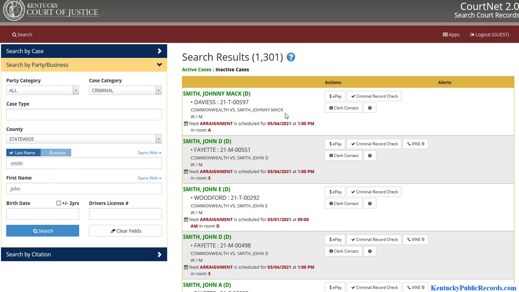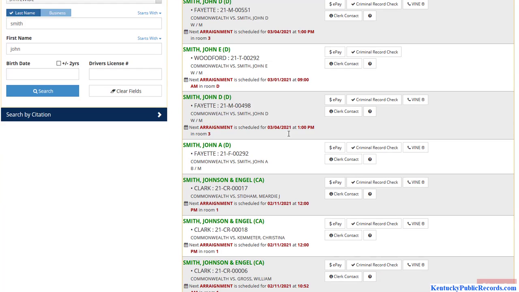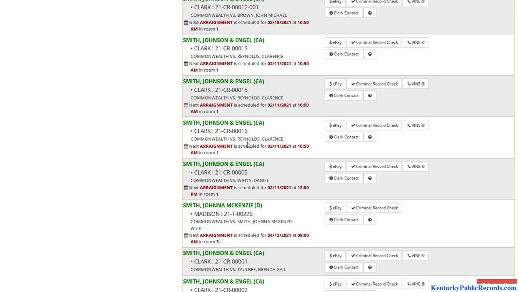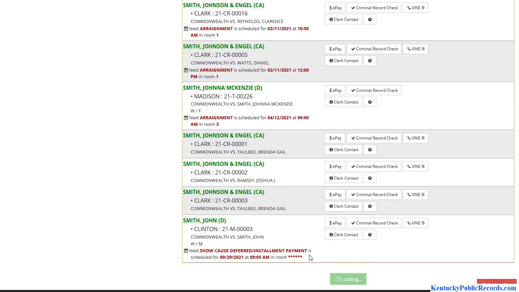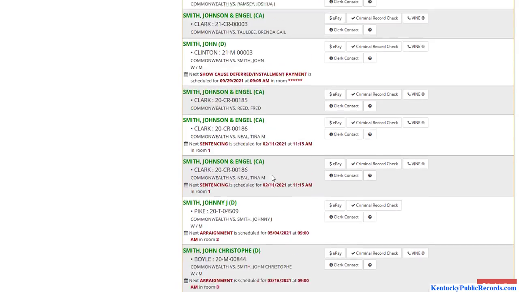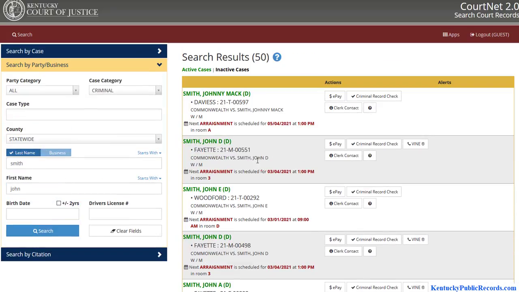So they don't really give you too much information, but at least they let you know that they have been in court. You have your next scheduled dates, things like that. Now there's quite a bit of records here, so you can even find older ones. So you could be more specific if you had a birth date, things like that. So it eliminates all the unnecessary individuals there.